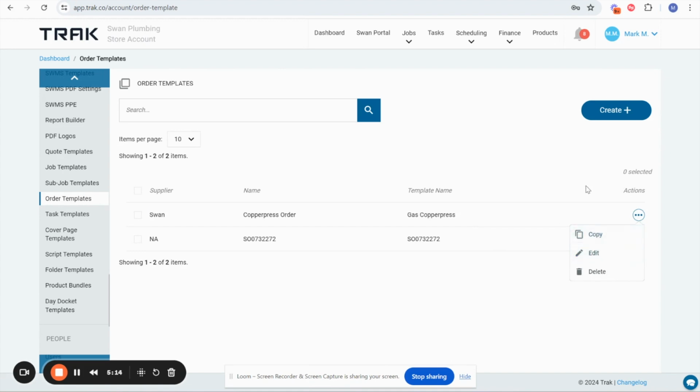So you might have a sub-slab template that's got all your pipe and fittings for a single bathroom, but then you might want to copy one to add another bathroom worth of fixtures to it or fittings to it. You might have a rough-in, and then you might have a rough-in for a different type of apartment or a townhouse or whatever it is. So this allows you to stay on top of everything in the system.